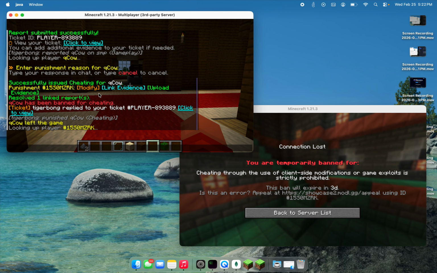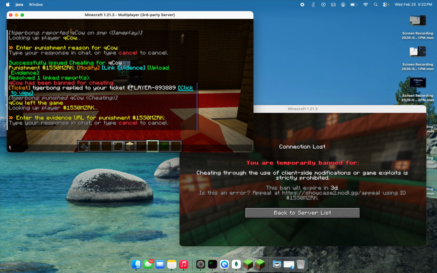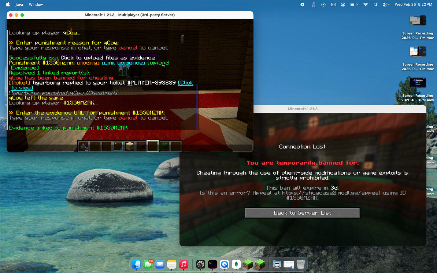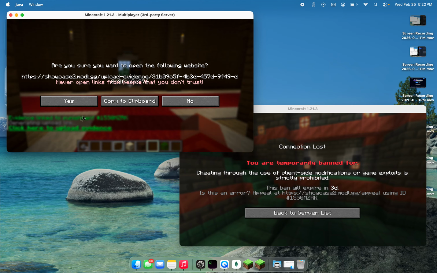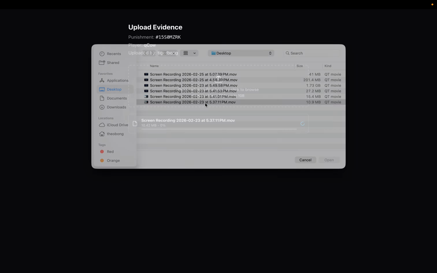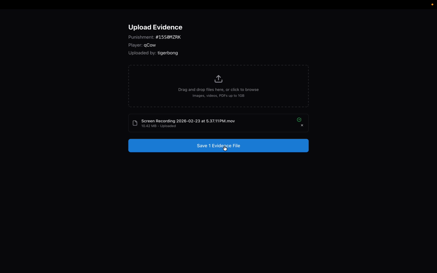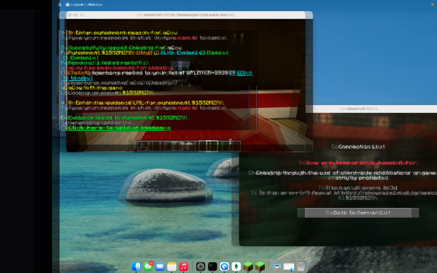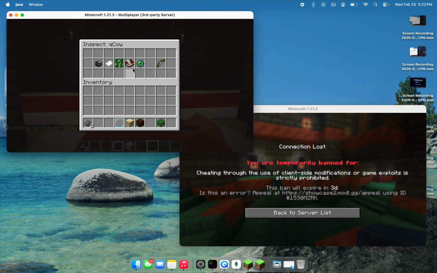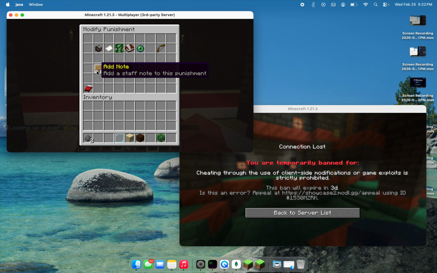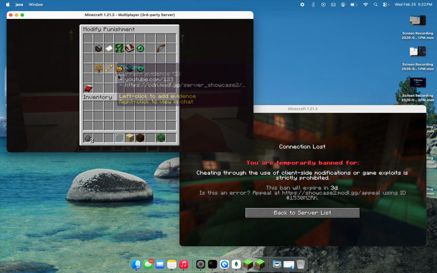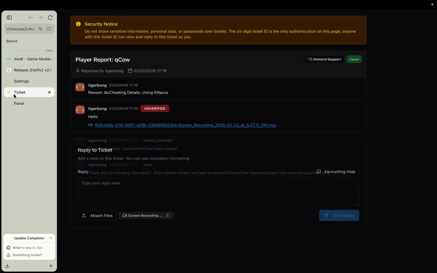So I can also link evidence here, which would be youtube.com/123, and I can upload evidence. That's going to generate a link for me to upload evidence. So if I want to upload this video again, I can go ahead and do that and save the evidence file, and I'd have attached evidence. And if I inspect QCow again and look at his history, there we go. Those are the two different pieces of evidence that are attached. I think it looks a little bit better in the panel.